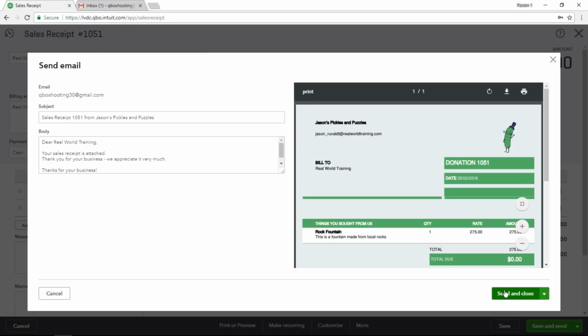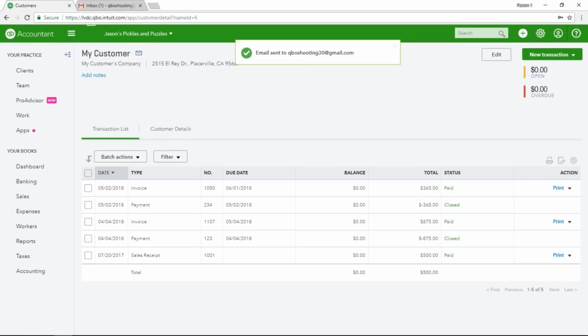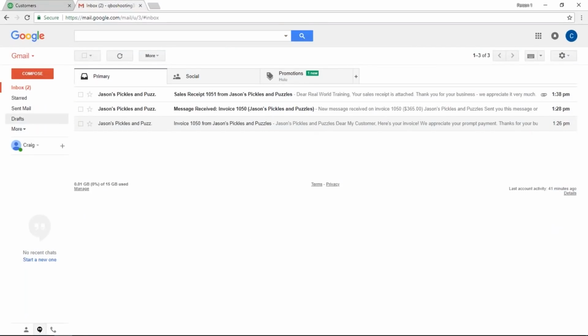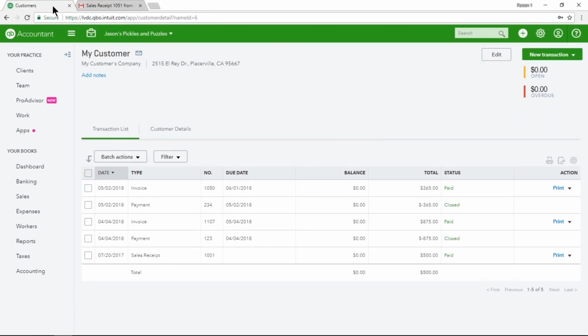We're going to go ahead and send and close this. And that emails out the sales receipt to tell the customer about what they purchased. And so over here, we're able to see sales receipt 1,051. I'm going to click on that, and here we can see what it is that we received from Jason's Pickles and Puzzles. And here is the attached PDF that they can download as well. Now, all that money got recorded into undeposited funds. If the money had gone directly into the checking account, or if we were using QBO payments, it would have all gone into checking and we're done then.